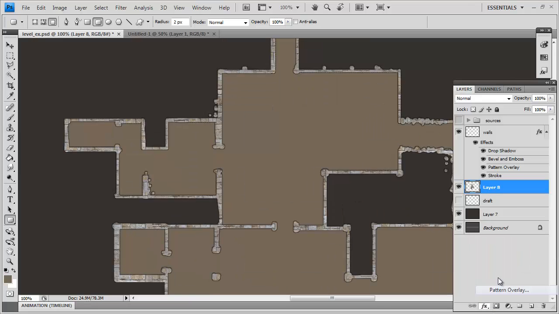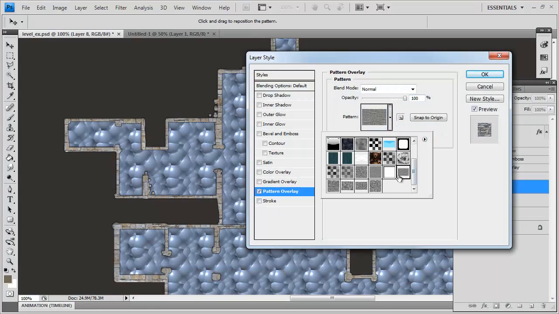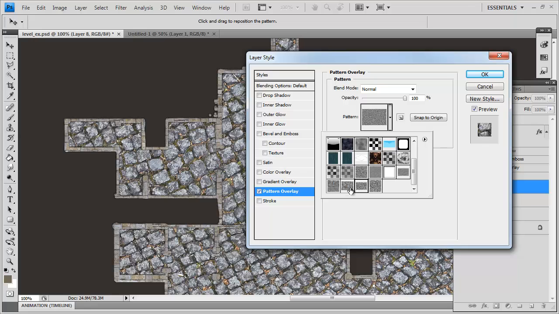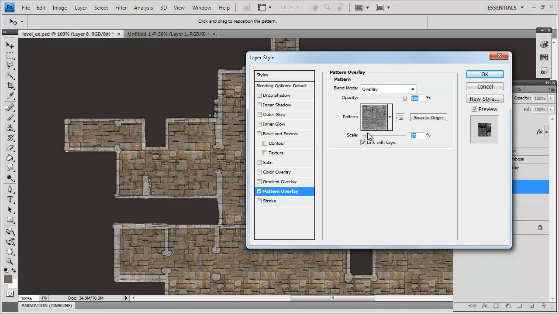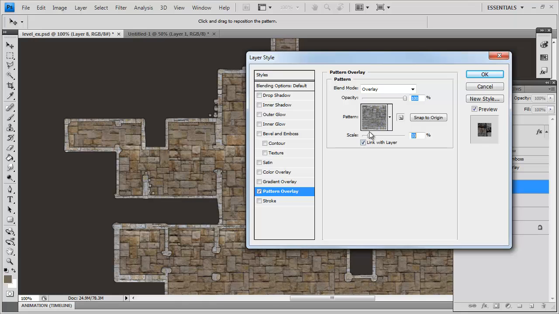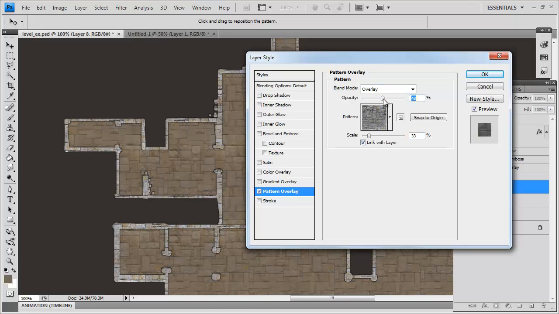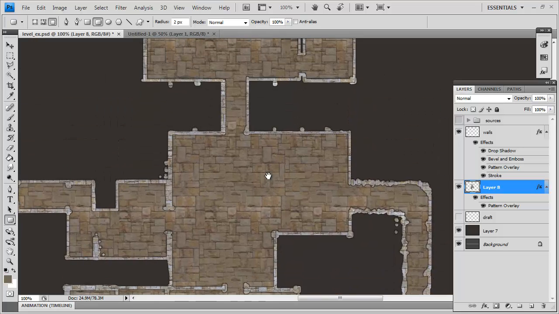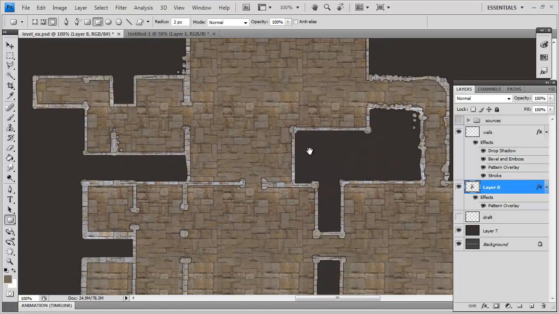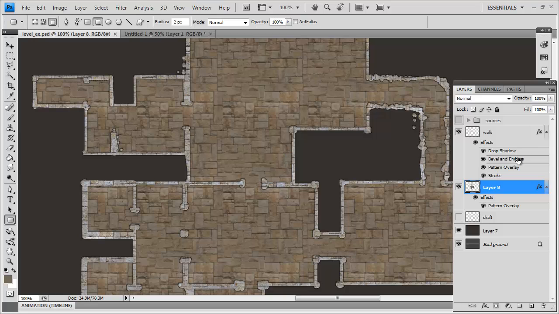I'll put a pattern on that, I guess. We've got one of these textures loaded up. I'll try this one first. I'll see how it goes. Set it to overlay. Scroll it down a whole bunch. Not so intense, maybe. Yeah, I'm not too upset about how that looks, that's pretty cool. I'm just going to save that.